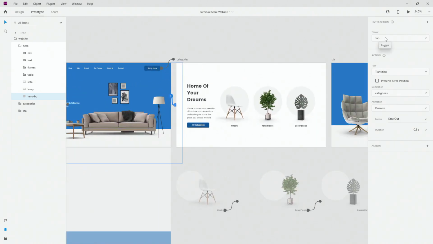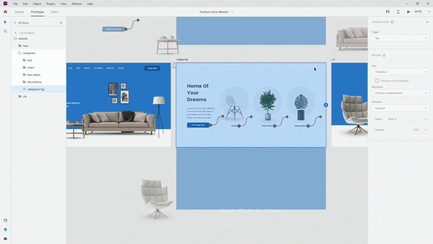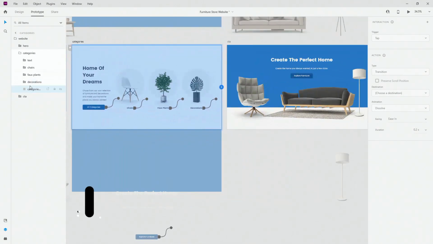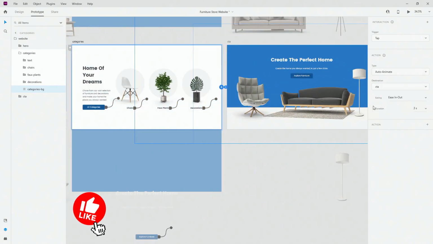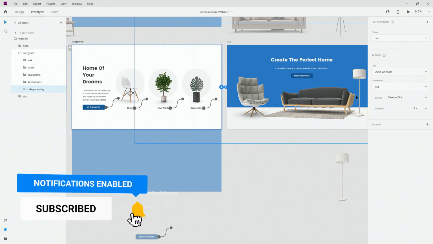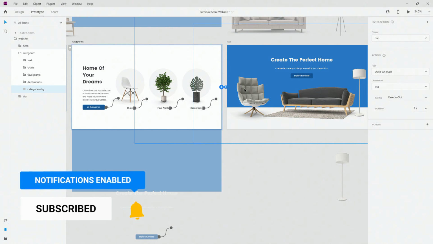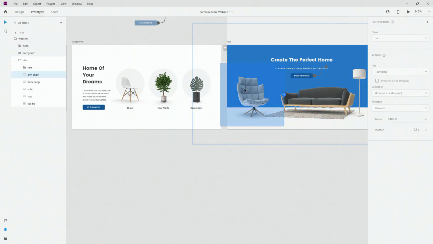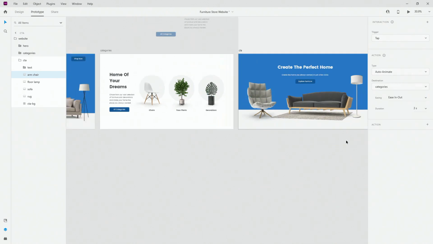What I need right here is to tap auto animate, ease in and out, because I want the animation to go easy in and easy out, and duration something nice and big like 3 seconds. For the second one, I want to do the same, so I'm going to select my categories background, drag and drop it to here, auto animate, so use the same settings, but now we have to go back. So what you can do is select one of these elements. You can use whichever one you want. Let's use this chair, for example, armchair, click on it to go back to this one.